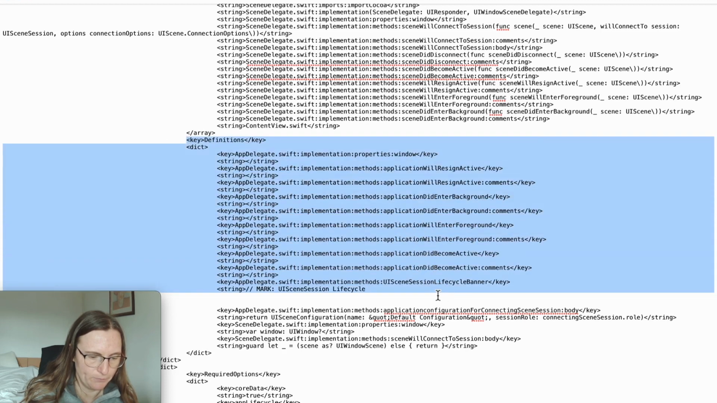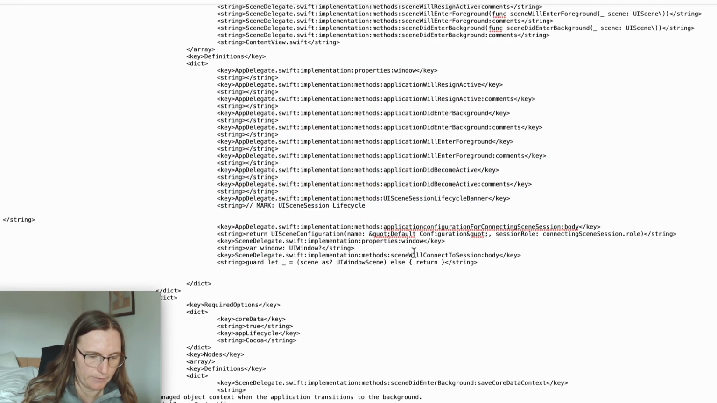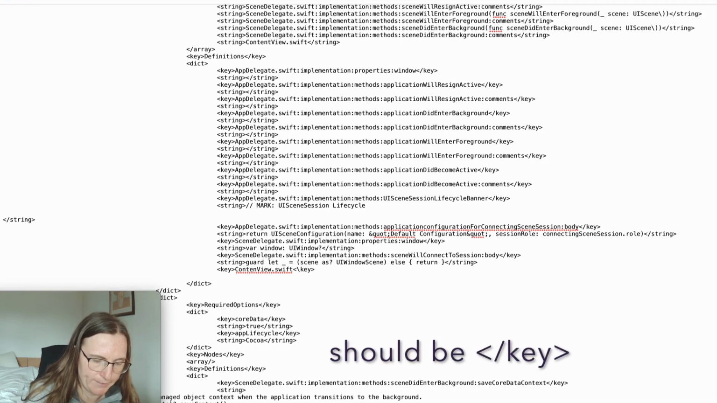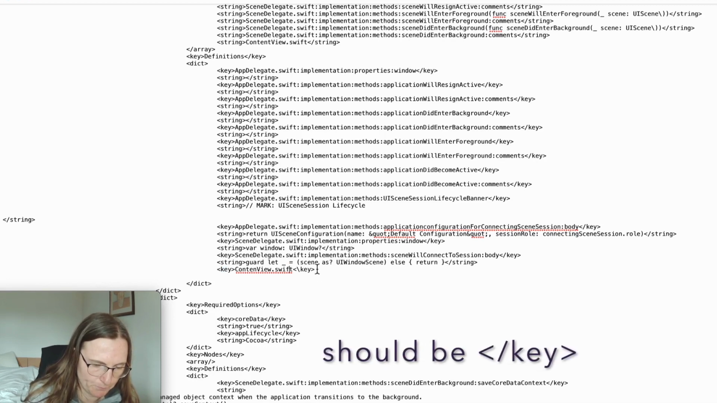So under Definitions, here I can add something more. Here, for example, is this scene connect to session, and here the properties for the window scene. I can now add the description for this. So this starts with key. I'm not really good in this, whatever this is written in. So this is ContentView.swift, then this triangle brace with a backslash before the key means start, and this is end.